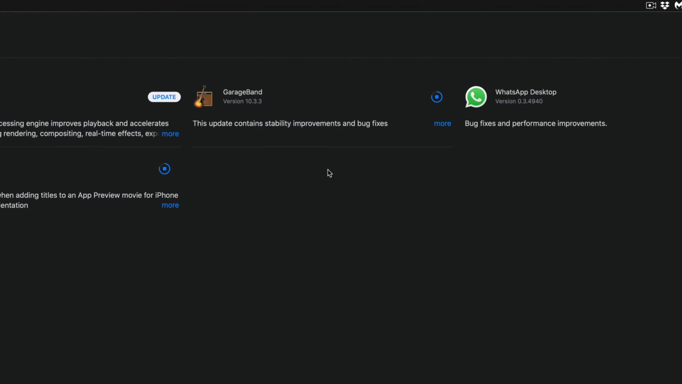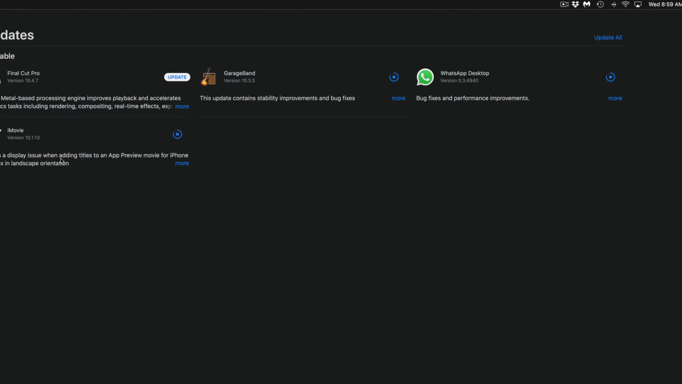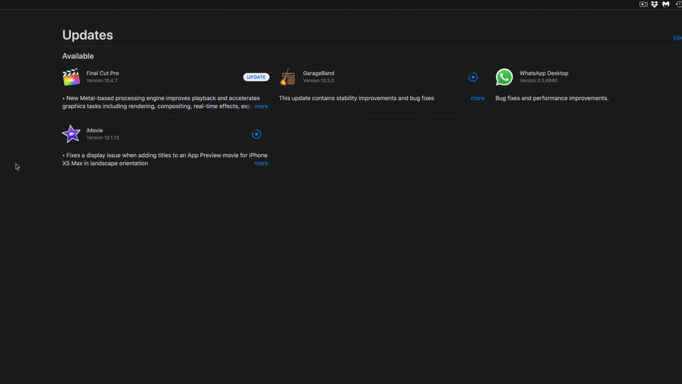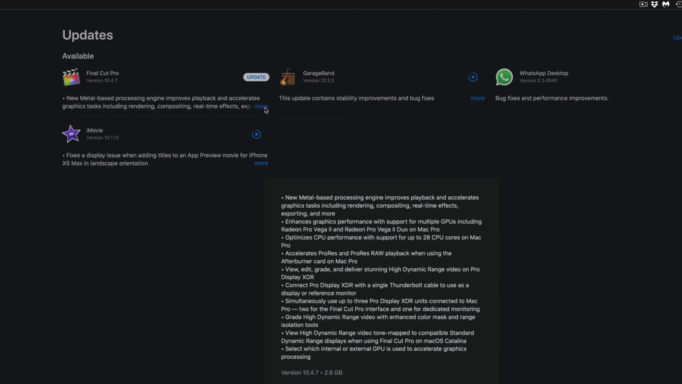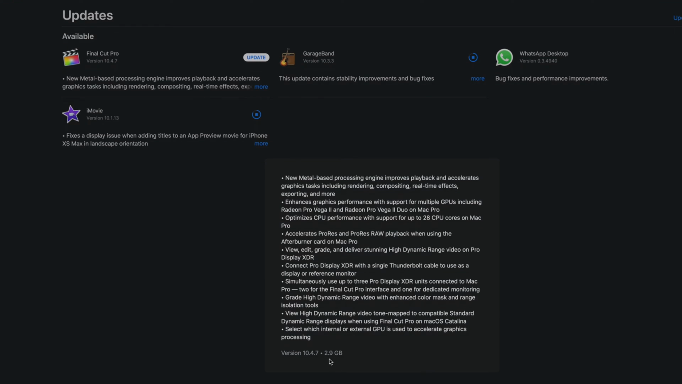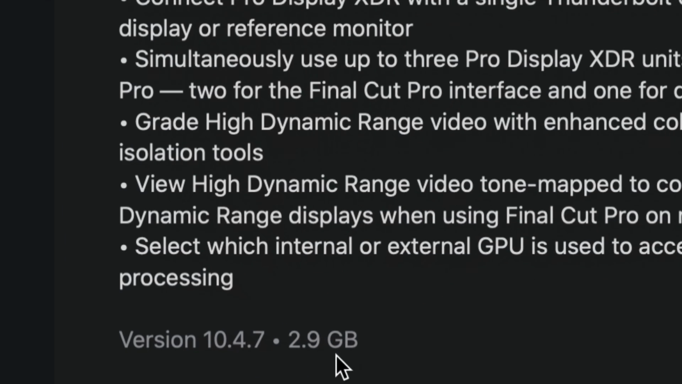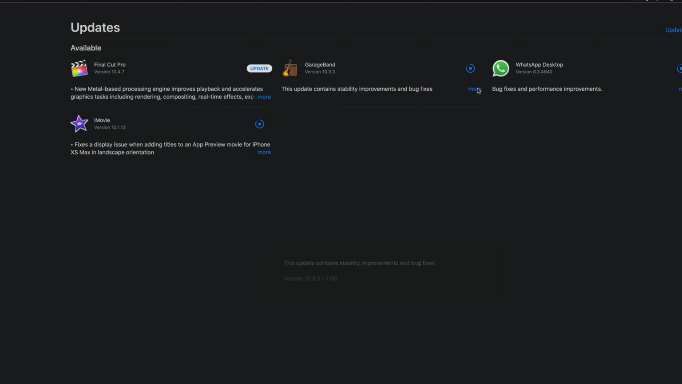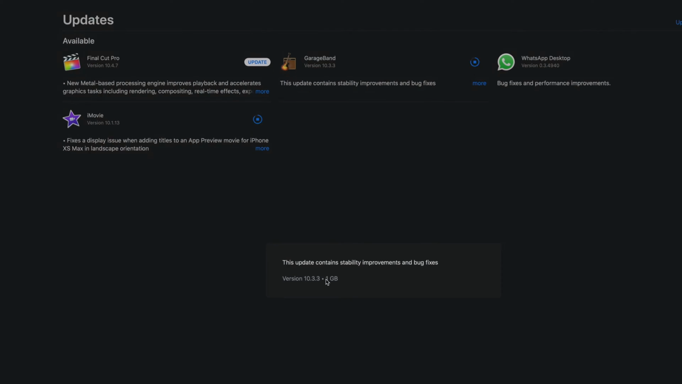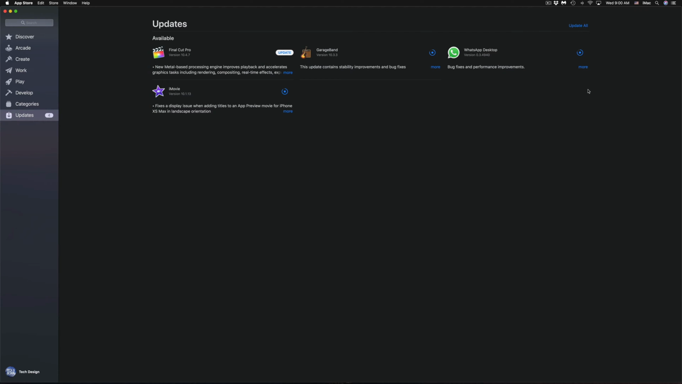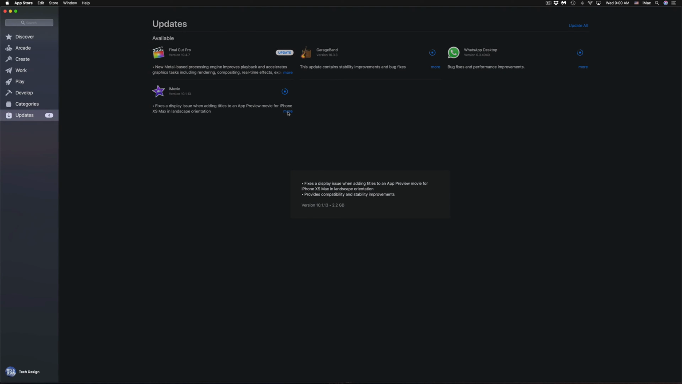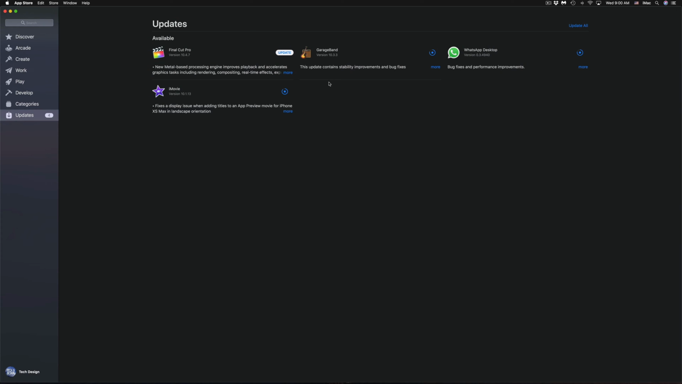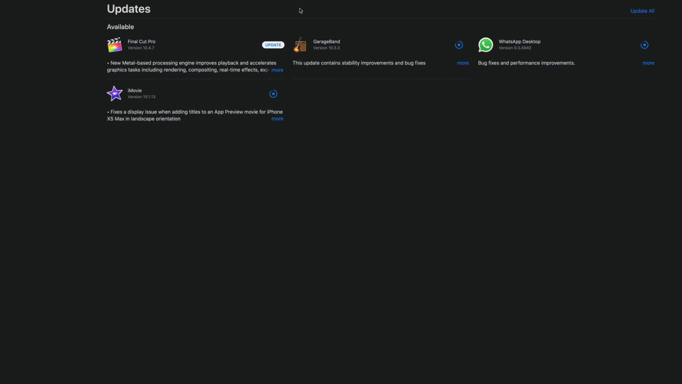How long will these updates take? Well, it depends on your internet speed. The biggest one will be your Final Cut Pro. That's because you're looking at 2.9 gigs. So for each one of these, you guys can see exactly how much gigs each one will take just by clicking on more. You guys can see this one's a gig and all that. So it does really depend on your internet speed, how fast it is. So right now I have this one for 2 gigs. Yeah, so my internet speed's running okay-ish right now. That's why it's taking this long.